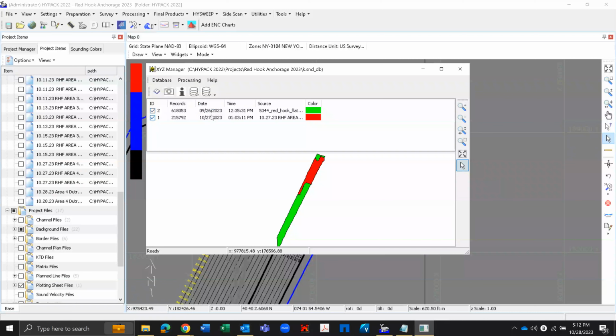So you notice the date here. You can see the red is on top of the green. If the dates were flipped, the green would be on top of the red.